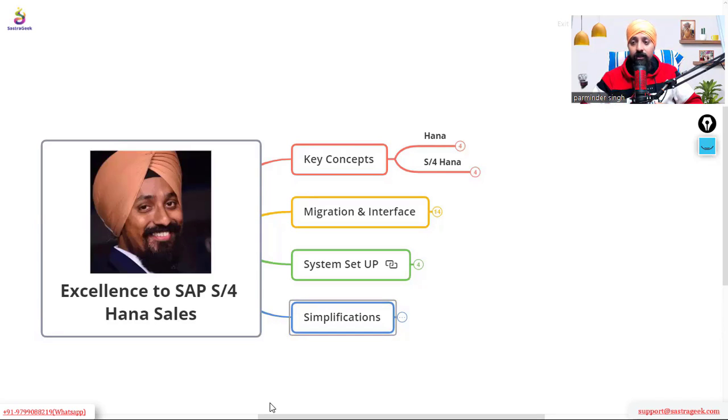Okay, Keshav is there. Now, how many people have worked on S4 HANA projects but have never used Fiori? Worked on S4 HANA projects, but never used Fiori. Let me know on the chat window. If you have worked on an S4 HANA project and never used Fiori, quickly.